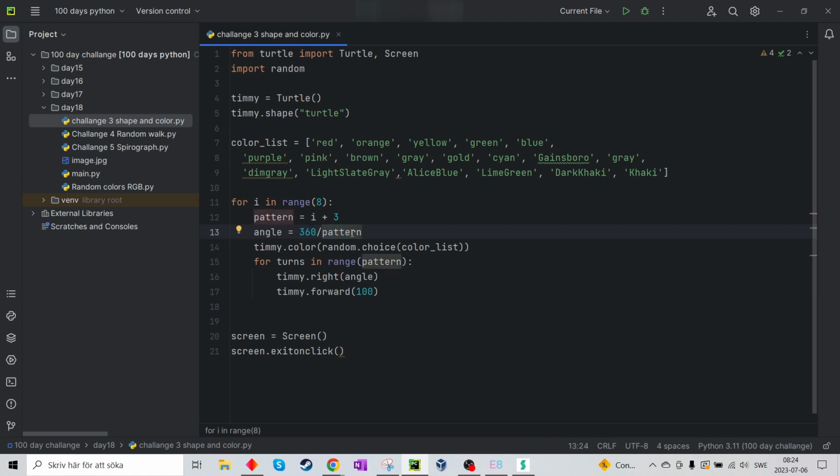So I want to calculate each angle inside of the pattern. So first is a triangle, which is 120. Then a square is 90 degrees and so on. Then I choose a random color from the color list to color my turtle, and for every turn in the range of the pattern, so it's three turns in a triangle and so on, Timmy turns. If we start with a triangle, for each turn he turns 120 degrees and then he moves forward 100 paces.